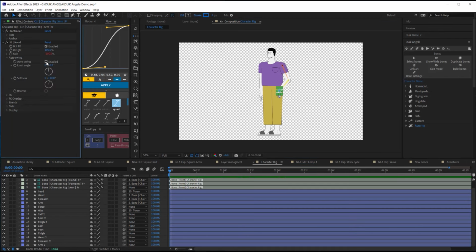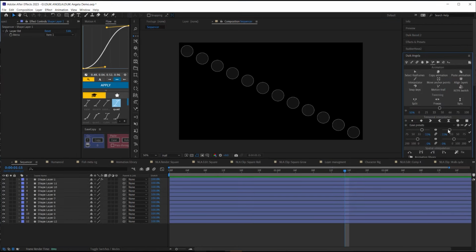With that, there is also this auto swing feature, which allows you to set a point at which your limb's rotation or the direction it bends flips to the other side. Let's move on to some of the updates to the animation tools. The first thing I want to look at is the animation library.